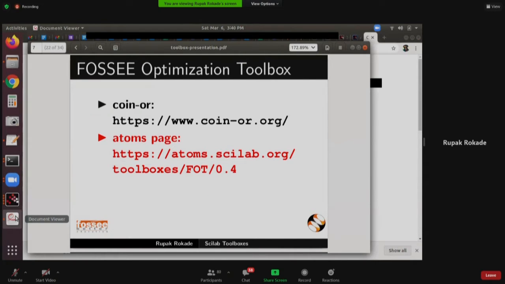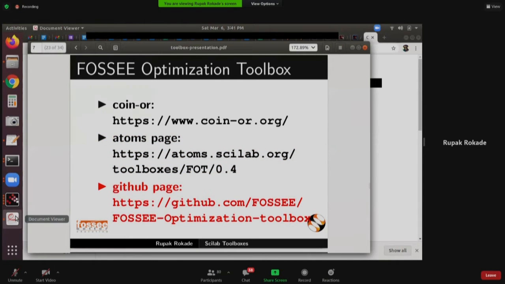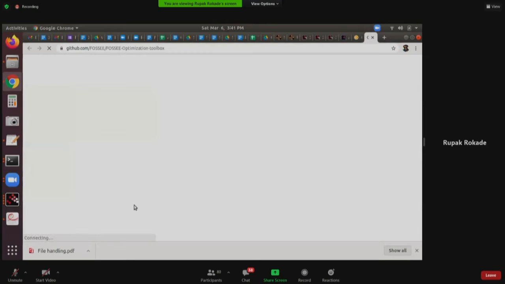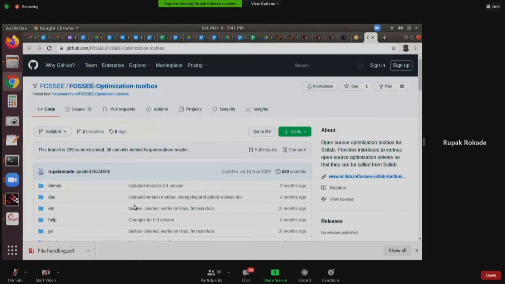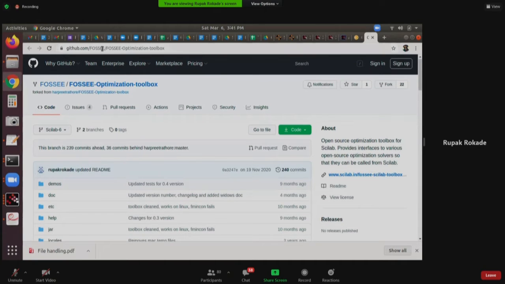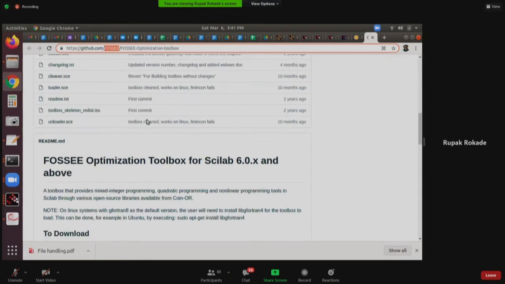FOT again, I showed you the Atoms page. GitHub again, because we are all open source people, we will never hide the source code for anything. Everything will always be there in the public domain, including the source code of the toolboxes. So this is the official GitHub page for FOSSEE. Under this, you will find many projects which are maintained on this GitHub account. FOSSEE optimization toolbox happens to be one of them. So this is the source code. You can always go here and download the source code.